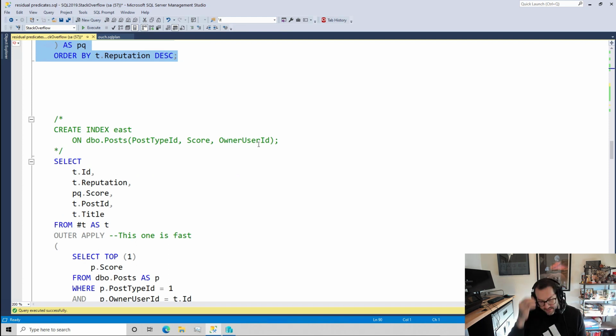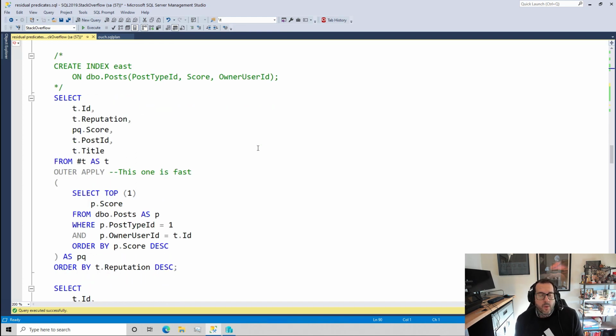This is about where I started feeling personally aggrieved, because I felt in my professional query tuning opinion that there is no way that my lovely outer apply trick should be slower, should result in an index spool.